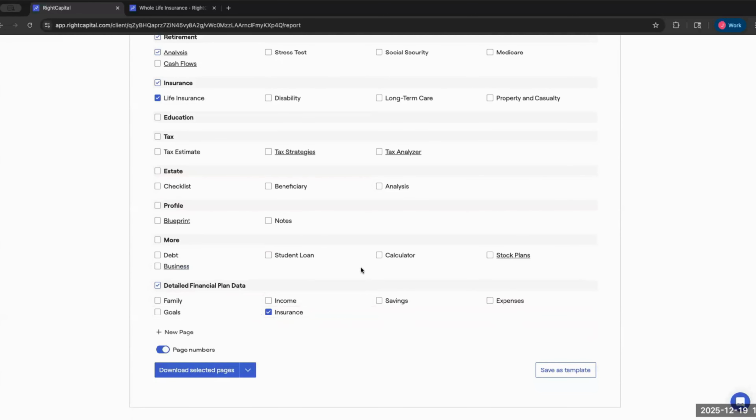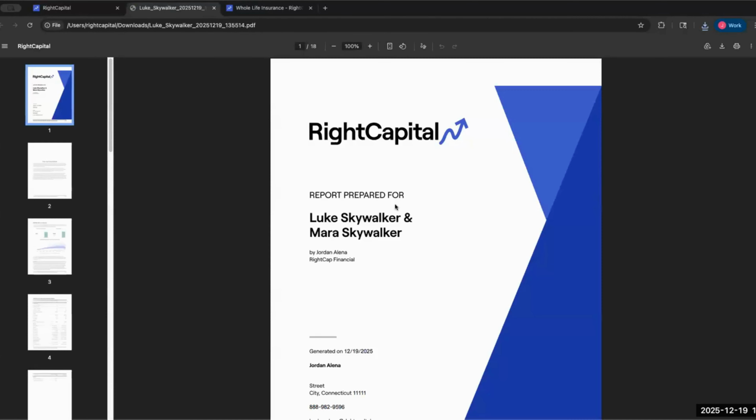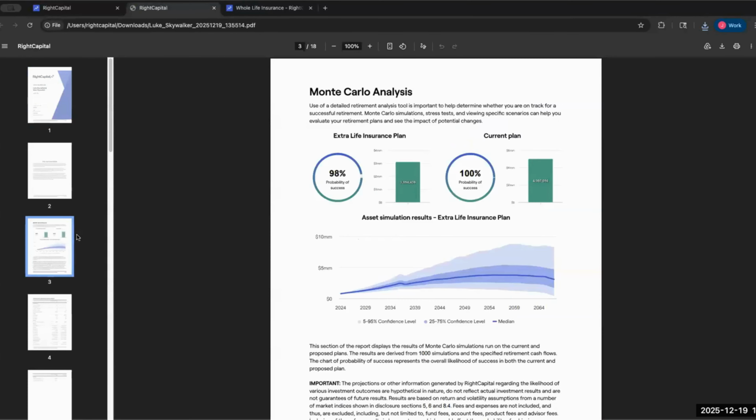I'll leave the balance sheet for now. Don't think we really need that. Press download selected pages. Give this a second to provide us a PDF. But that way, again, maybe you did your presentation in person, maybe you didn't, but ultimately you can get a PDF version of the plan with this information in it. Provide that to your clients so they have something to take home.